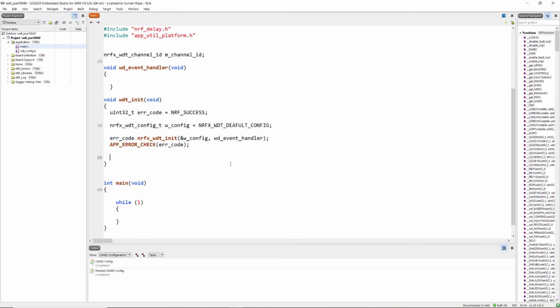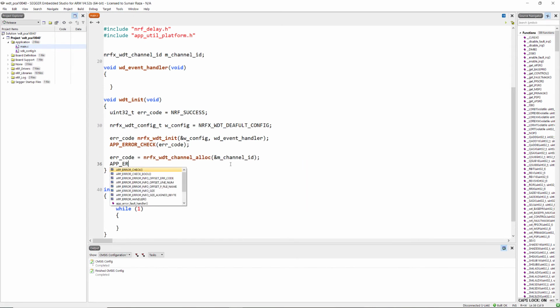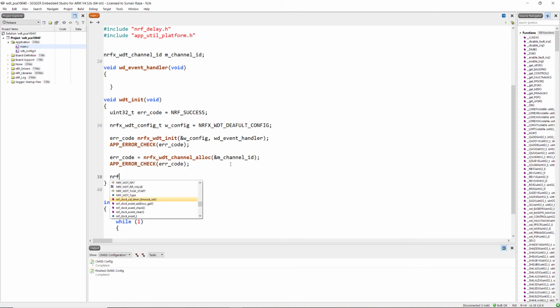Next thing we need to do is we have to allocate the Watchdog Timer a channel. And last thing we need to do is we have to enable the Watchdog. So be very careful with this function. Once you enable the Watchdog Timer, it's just going to start. Use this function somewhere else when you are coding. I'm just going to use this here because I will just work with some LEDs, so it's not going to be a big trouble.